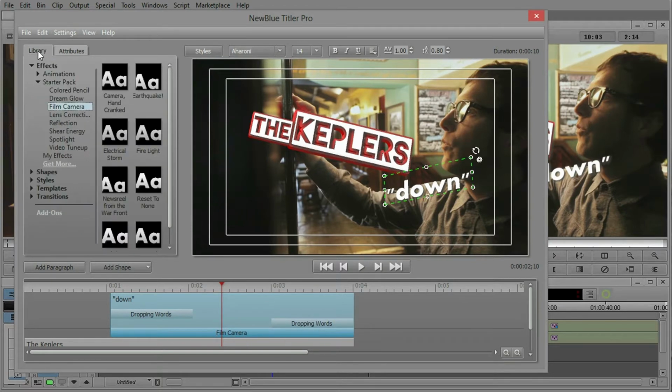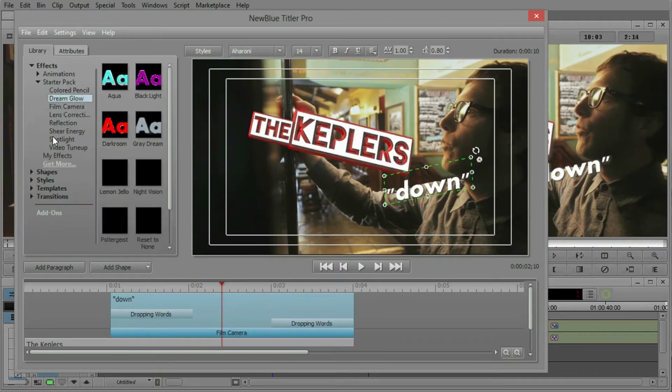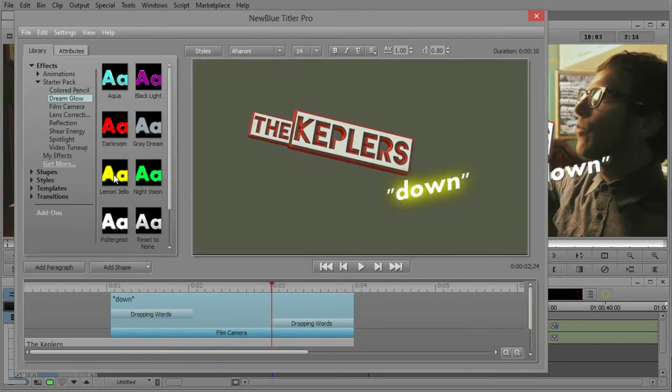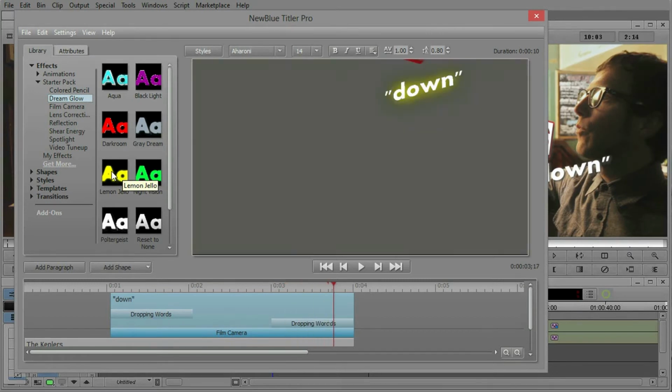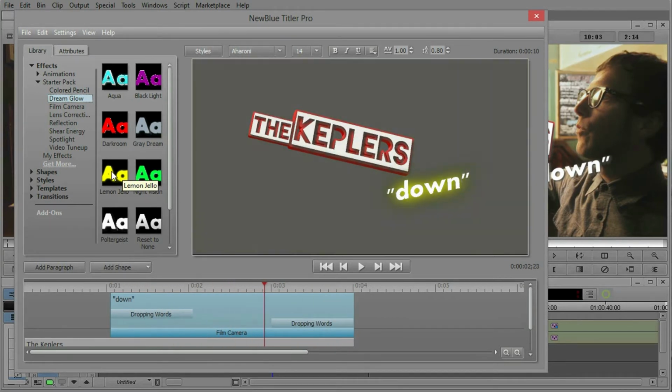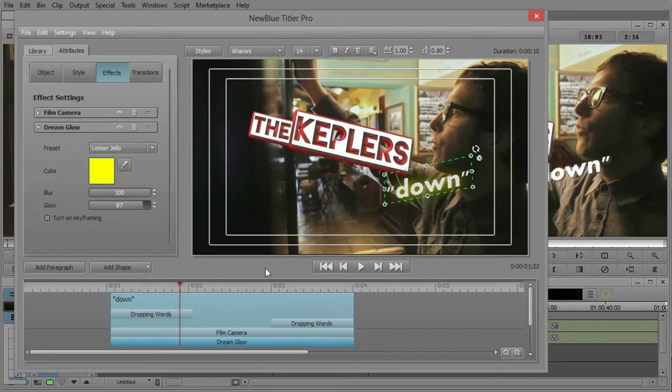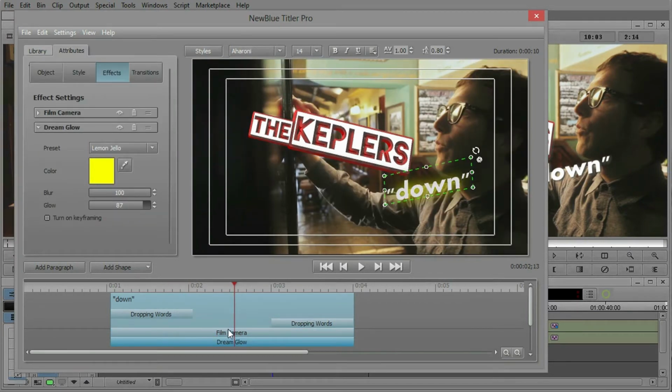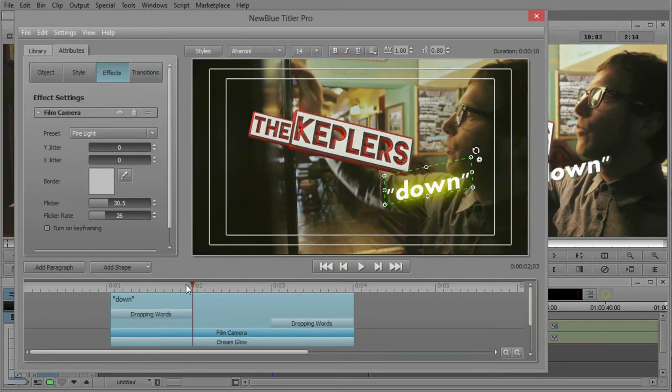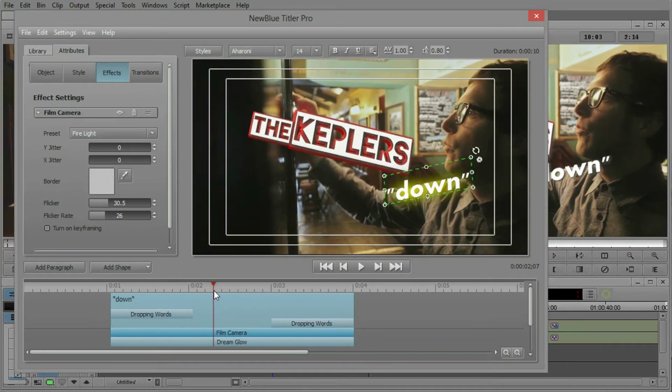Let's go back to the library and go get another effect, something like a dream glow. So we can hover over a preset, gray day, or lemon jello in this case. And now you can see how this glow, as well as this animation of the film camera, is working together. So we'll go ahead and drag and drop and apply that as well. Now notice that we have both effects here on the timeline. And we can adjust the parameters.